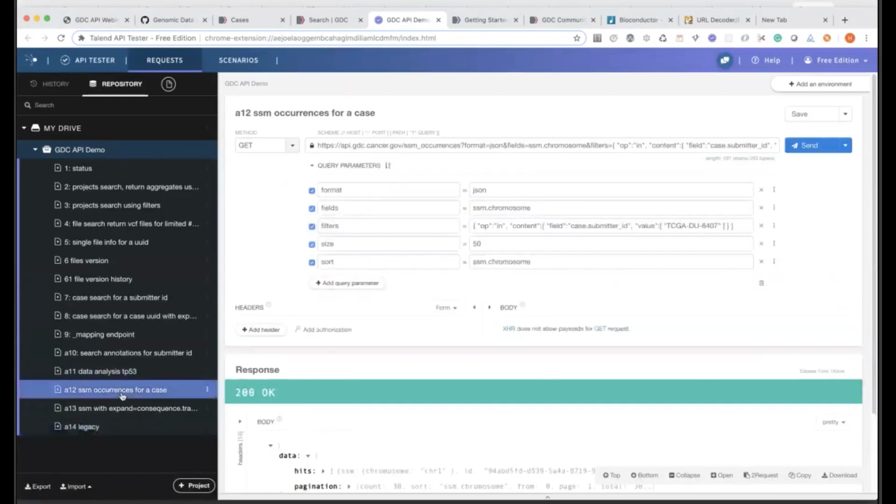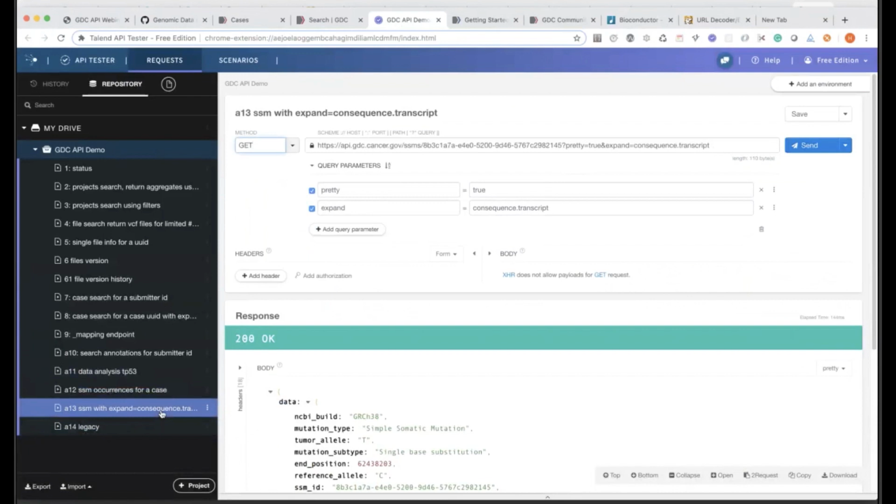So I would say the examples I showed, the SSM over here, those are the ones where we took the VCFs and created the MAF files out of them, and that's what is indexed, and that's what you can search on, right? So I would give this a try.